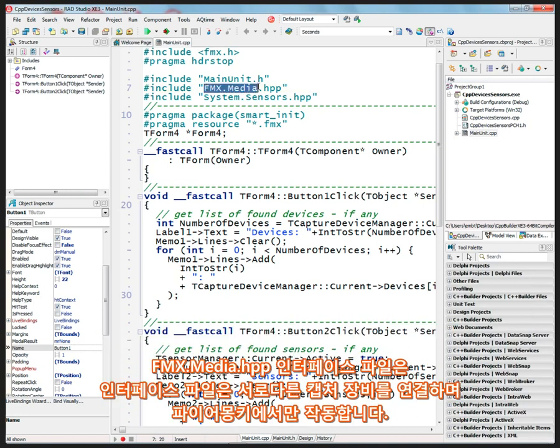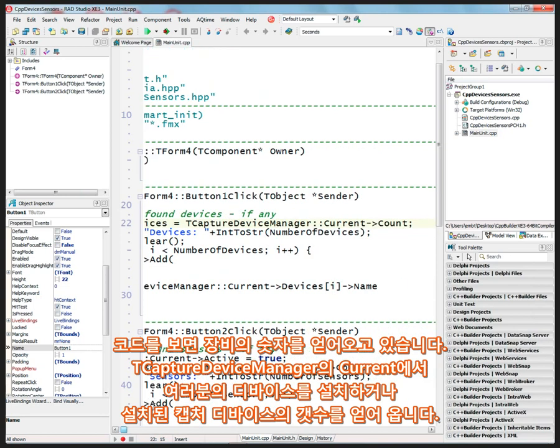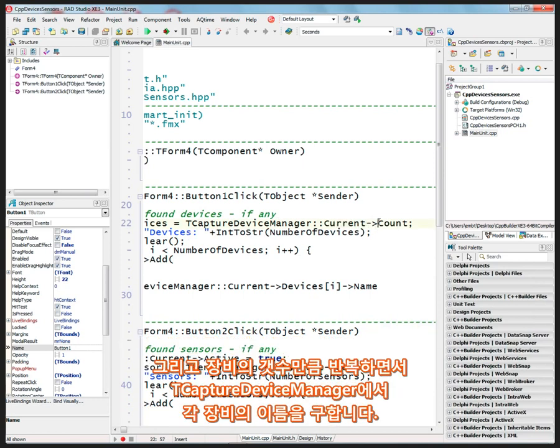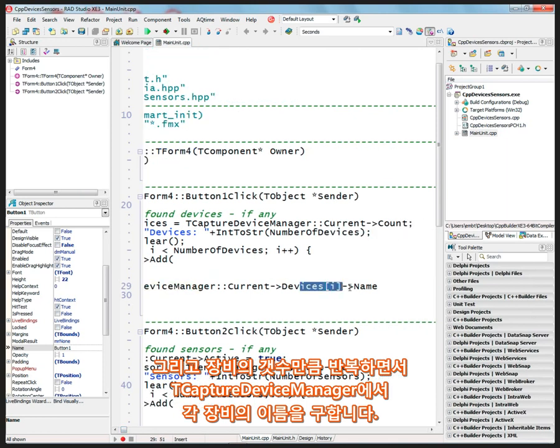So this is the FMX media HPP interface file, which allows us to look at the different capture devices that are associated. And so on the code behind, let me scroll over. I say, okay, let's get the number of devices. So the way I do that is I go to the capture device manager, and I use the current device manager, because you could install your own device managers, and I get the count of the number of devices that it finds, if there are any. And then I simply iterate through the number of devices and use the device manager to get the name. Through the devices array, I get the name of each device that's found.